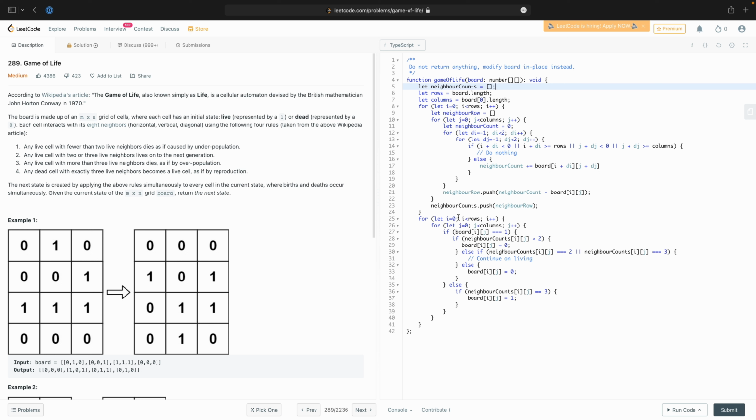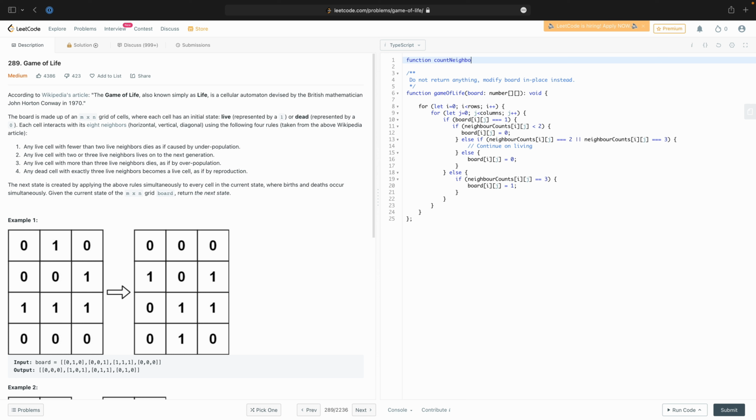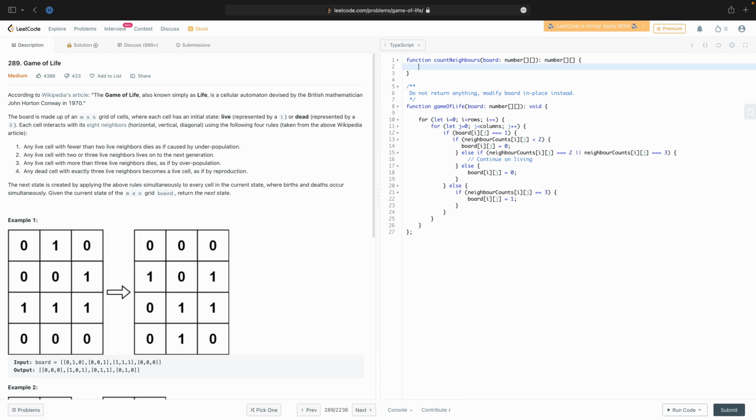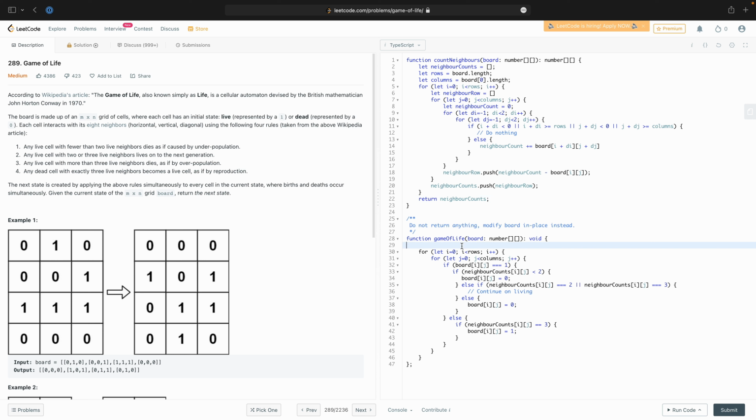In fact, you know what we're going to do? I think this all can be its own function. This gives us a nice separation of concern. That way we can focus on just the bit we're interested in here, which is the neighbor counts. Down here we want the neighbor counts to be count neighbors of the board. Let's assume for a second that works fine.